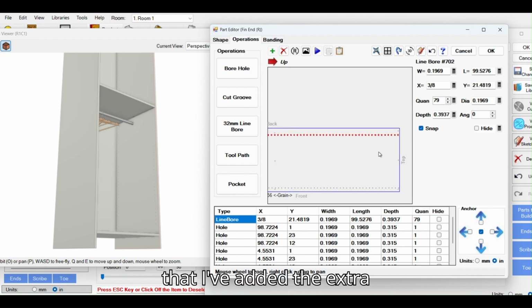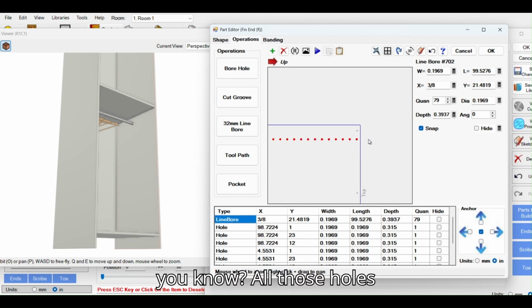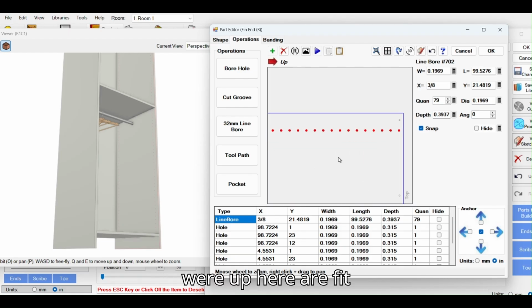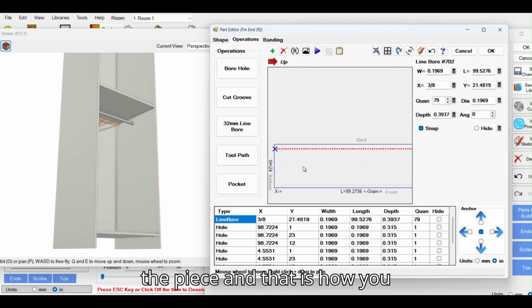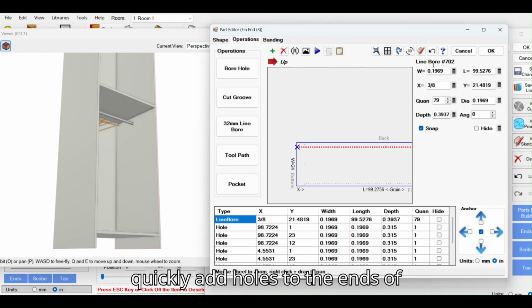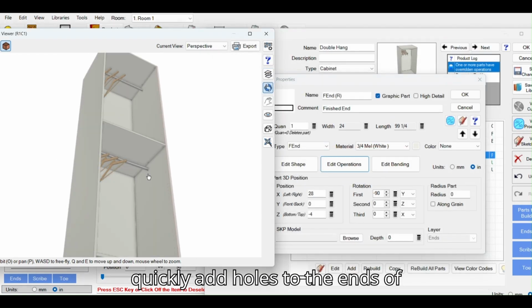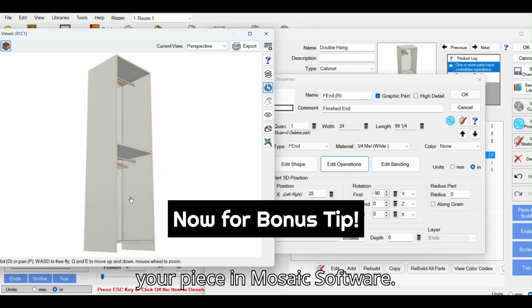Now that I've added the extra holes, all those holes that were up here fit perfectly on the piece. And that is how you quickly add holes to the ends of your piece in Mozaik Software.